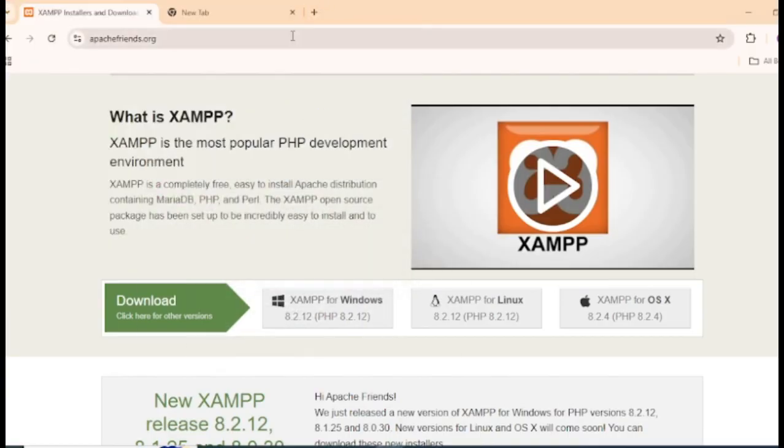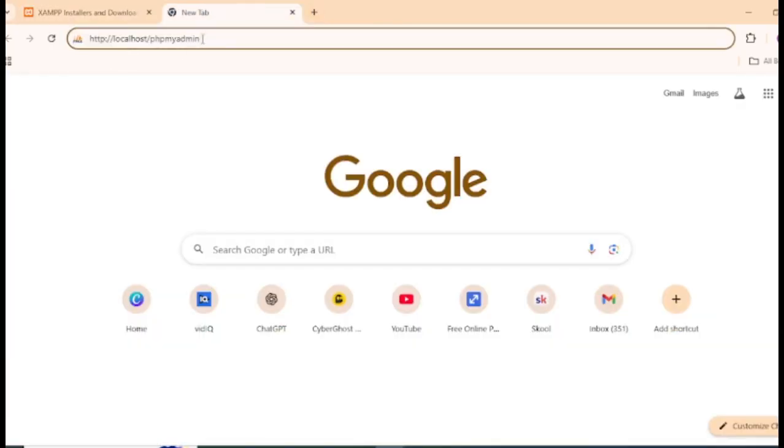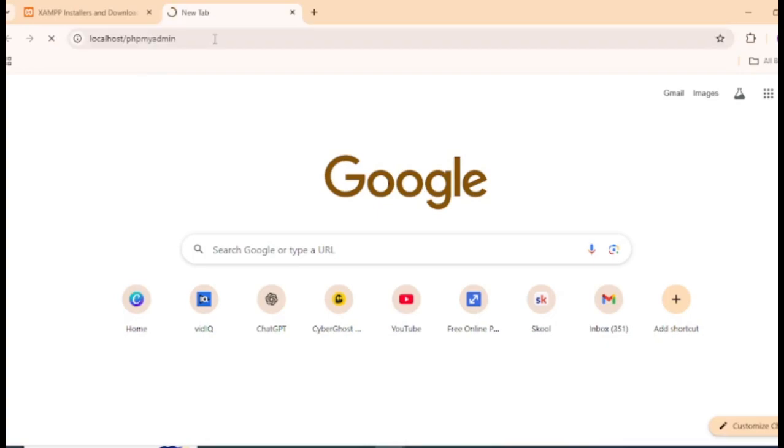Once I've done that, the next thing I want to do is open a new tab on my device. Then you're going to paste in something like this: localhost/phpmyadmin together. You can also type in http://localhost/phpmyadmin. Click on enter. It's super simple.